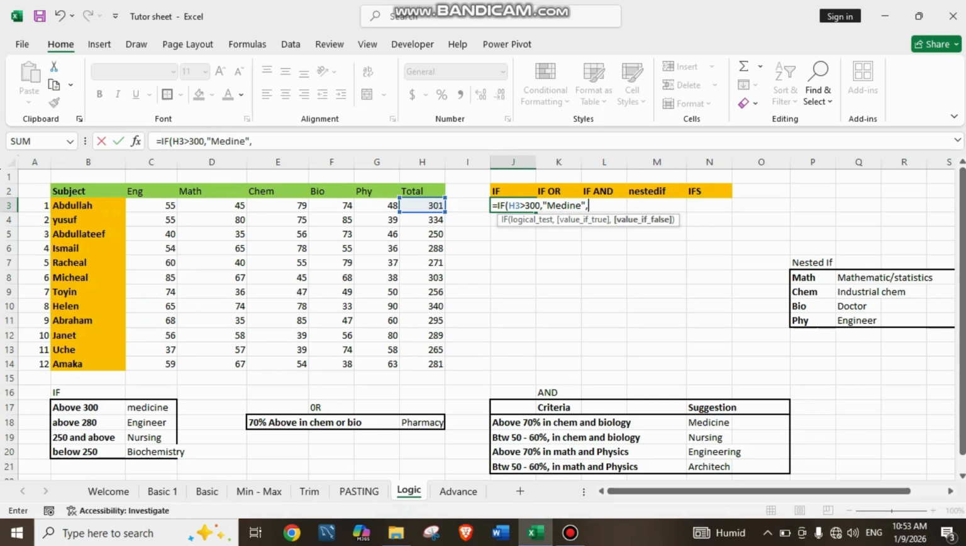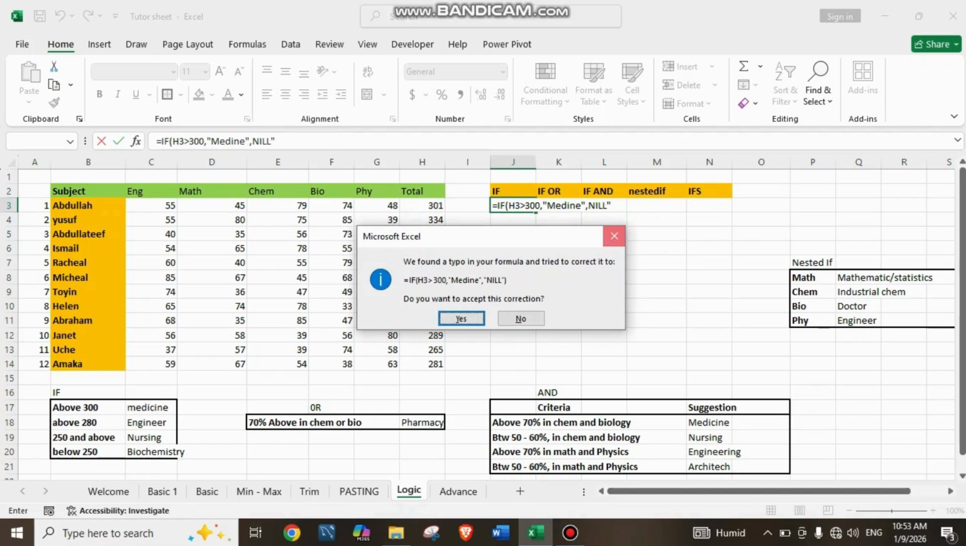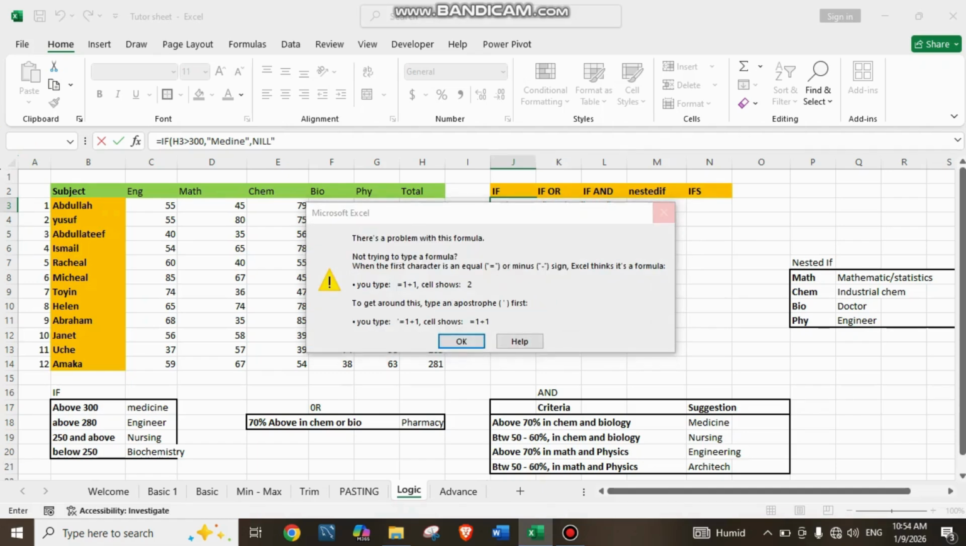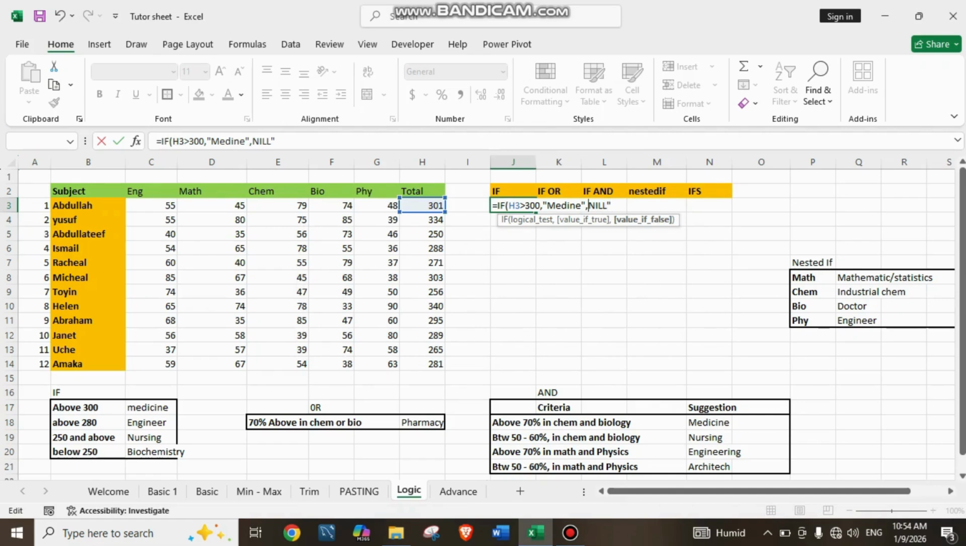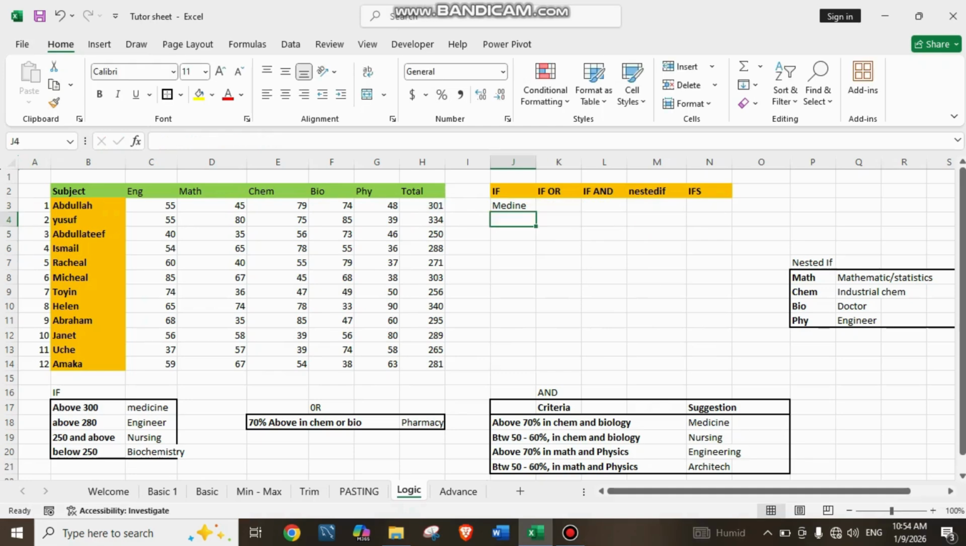comma. What if the individual doesn't score above 300? Let's put nil, N-I-L-L. So this one should be in quotes as well. Then I close the brackets. You can see, we say if this individual scores above 300, they should give that person medicine, while if the individual scores below 300, you should write nil.